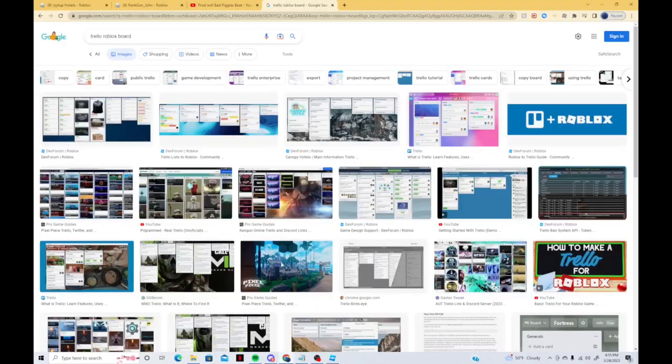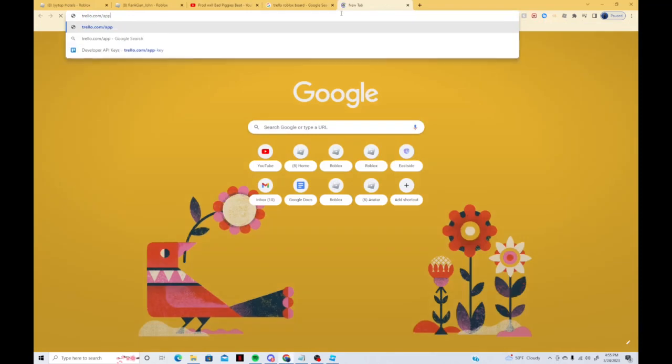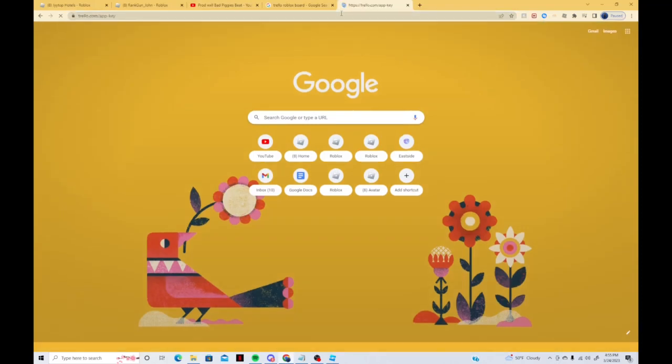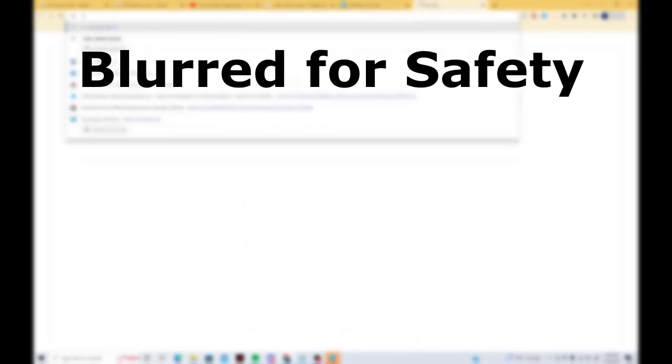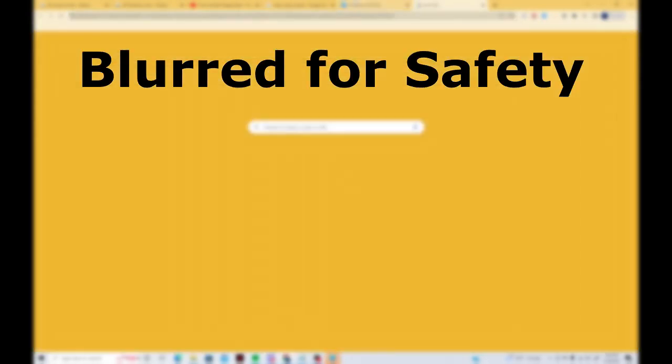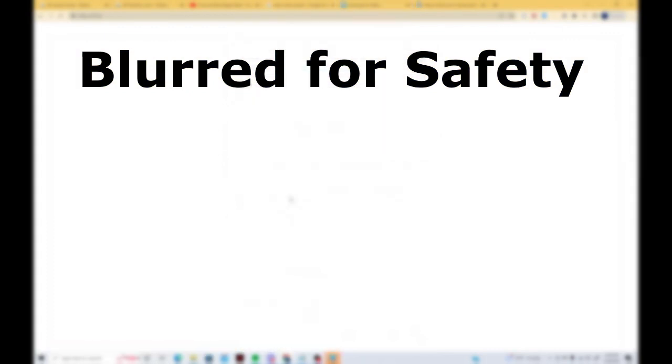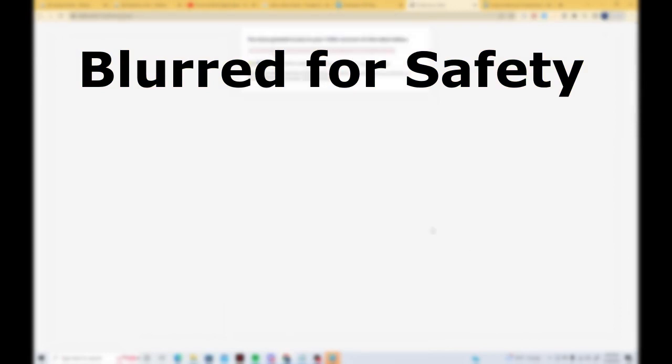Now, the websites you're gonna need are gonna be in the description. You need Trello.com/app key. This is where your key is going to be. And then your token, which you can get by scrolling down and pressing this token button. You scroll down and then push allow. After you press allow, there's your token. Remember these for later.